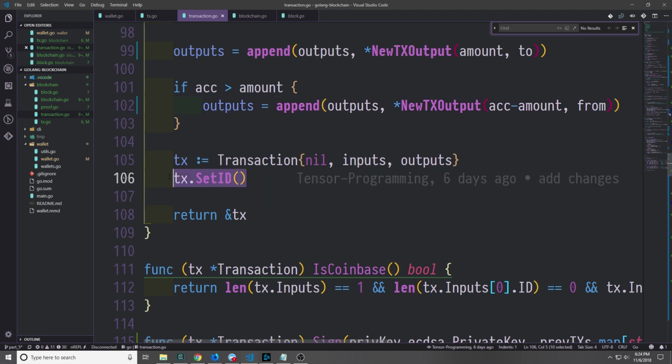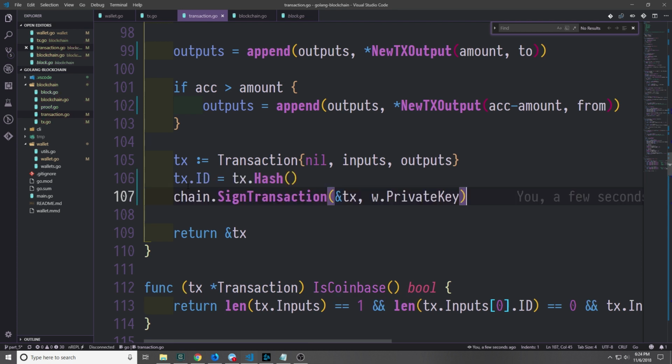So instead of calling the setID function, we want to call the hash function. So our transaction ID is now equal to transaction hash. And then we call sign transaction, and we pass in our private key. And this, of course, now sort of binds everything that we did in this tutorial with the stuff that we did in the last tutorial.